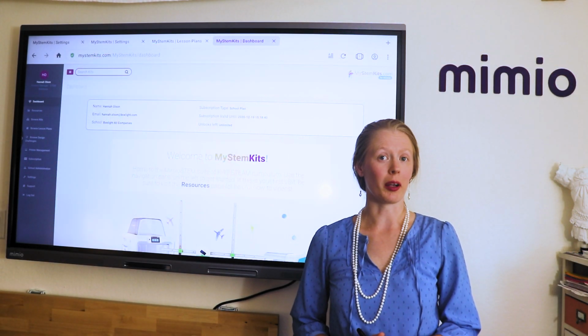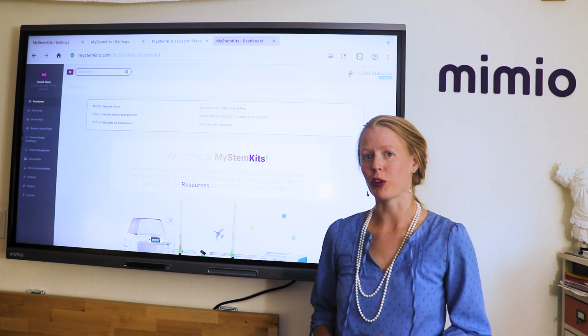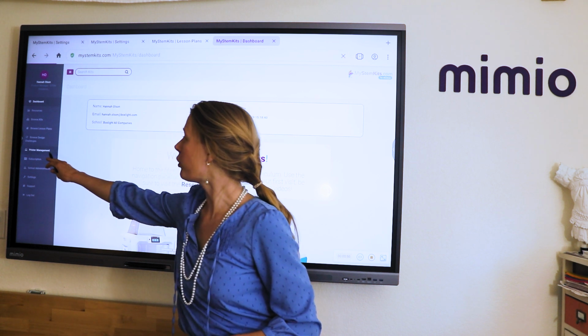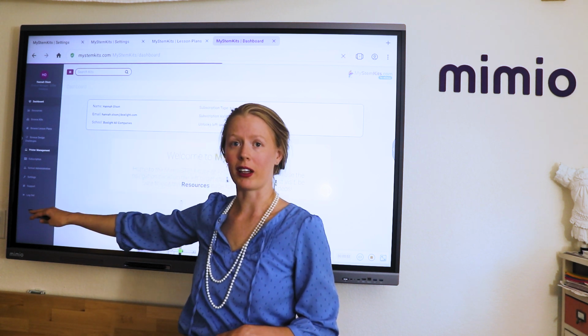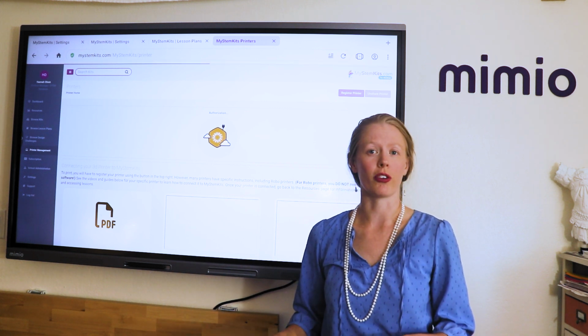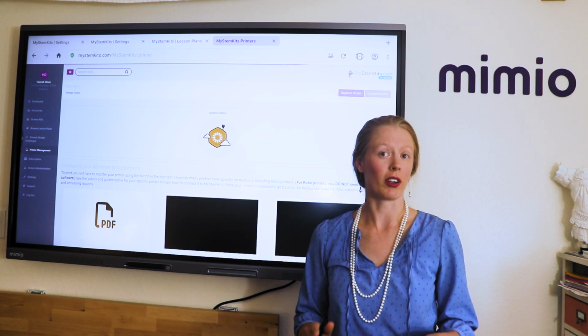Have a printer connected on My STEM Kits, you're ready to send your first print. If you haven't connected your printer yet, you'll do so from the Printer Management tab in this left-hand column. And we have specific videos and instructions for a variety of printers, so find the instructions specific to yours.